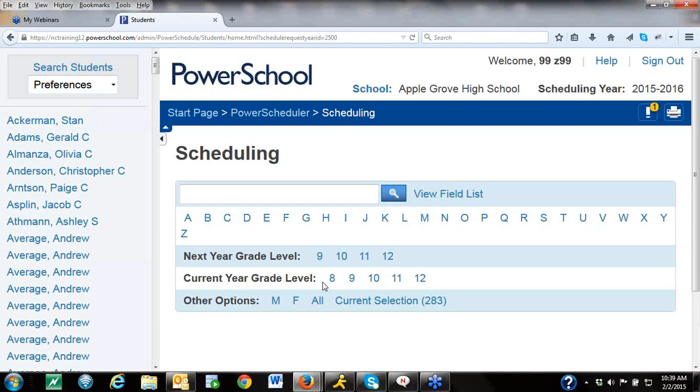That next grade process and auto-fill student information in Power Scheduler can be done over and over and over again until you start to make hand changes for your retained students. You don't want to do it anymore after that.